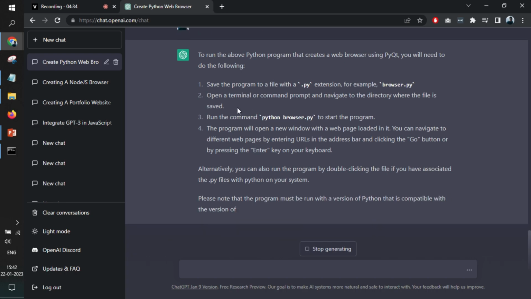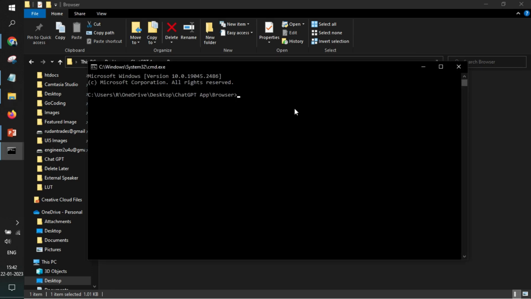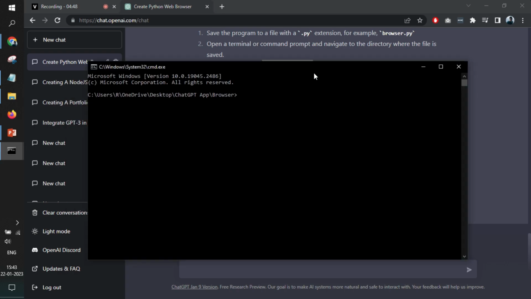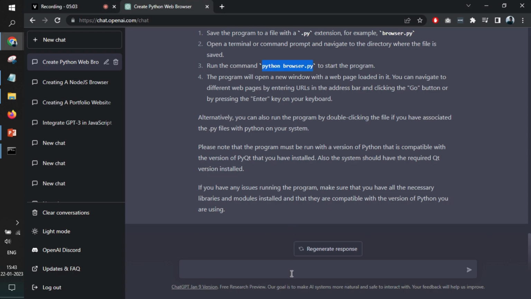And then it is saying to open the terminal. For that, I just need to write CMD here. It will open up, and then run the command python browser.py. So I got an error. I'll just ask this thing: I got an error.